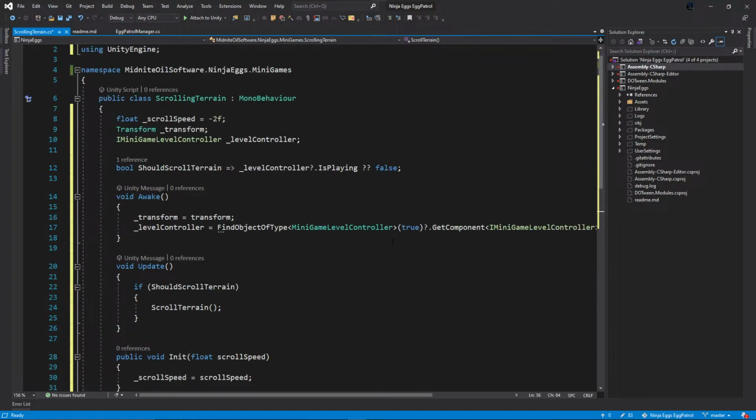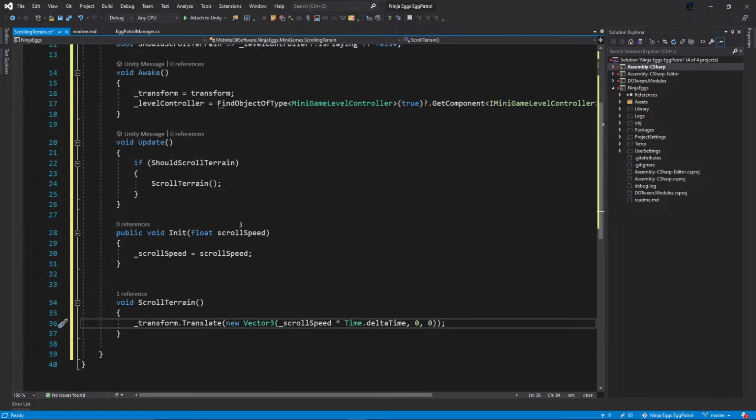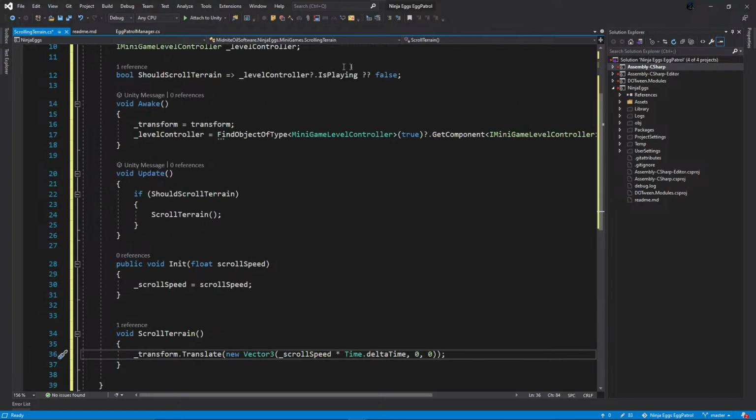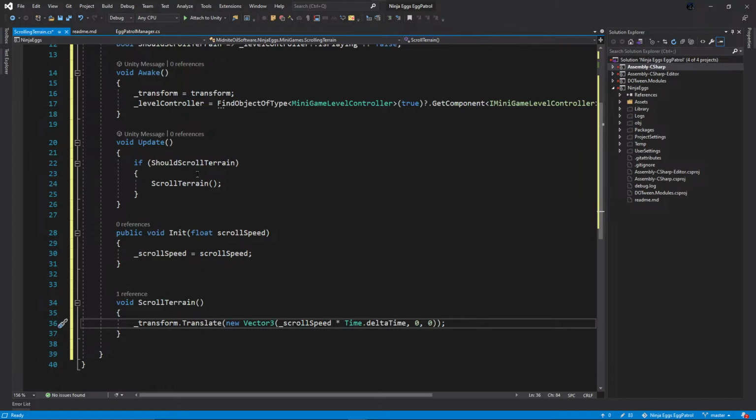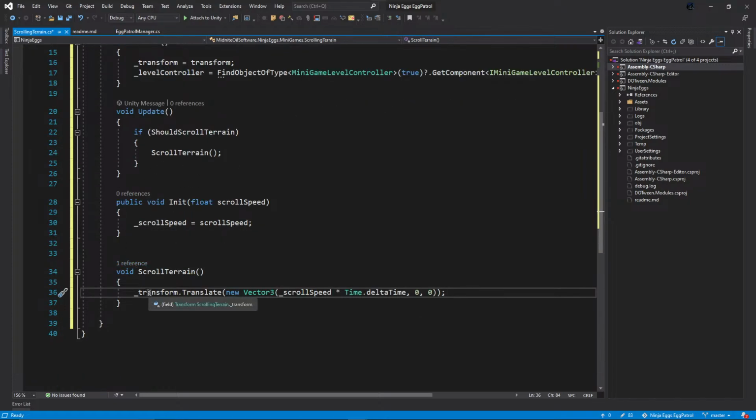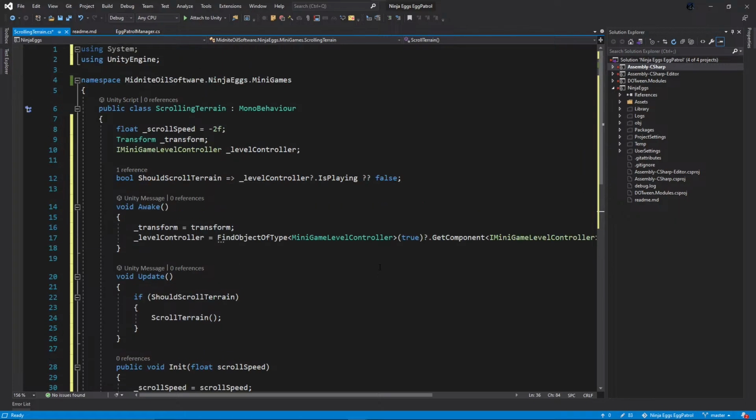So just to go over the script, I'm caching my transform, I'm caching the level controller. Every frame, update's going to get called, and if we're playing, if should scroll terrain, which is going to be true if we're playing, then I'm going to translate on the x-axis by the scroll speed, adjusted by Time.deltaTime. So that is pretty much it.